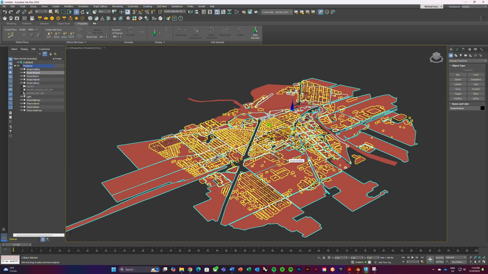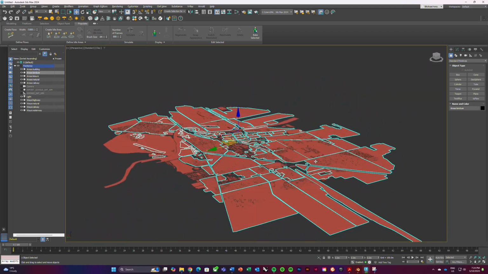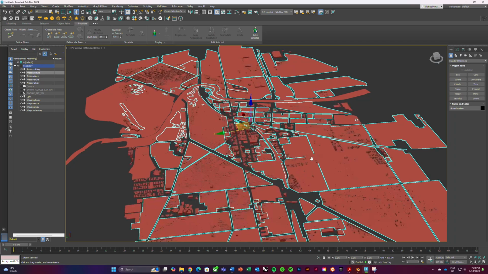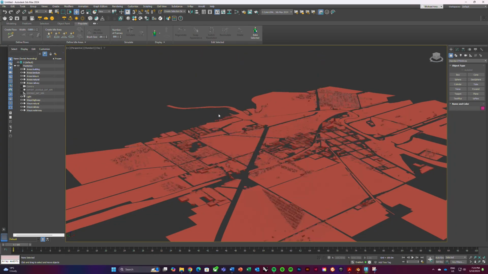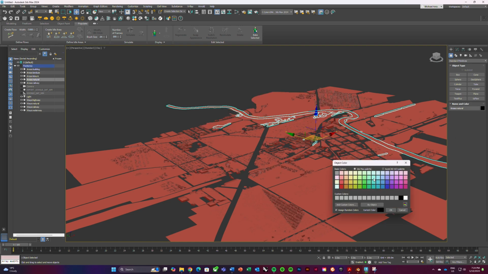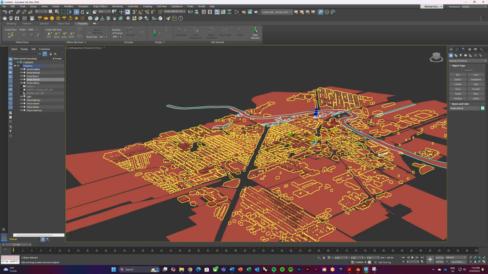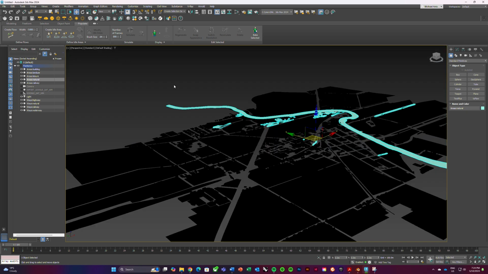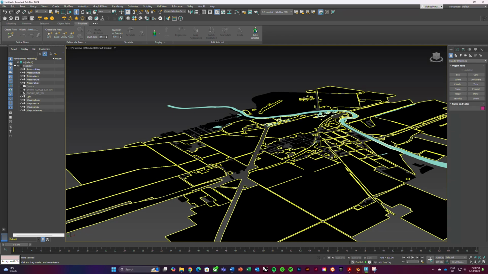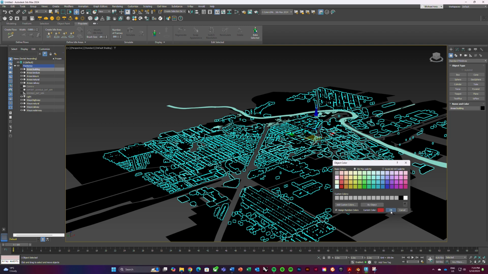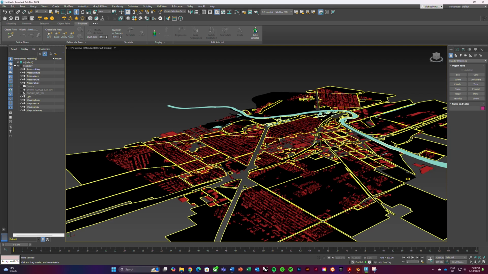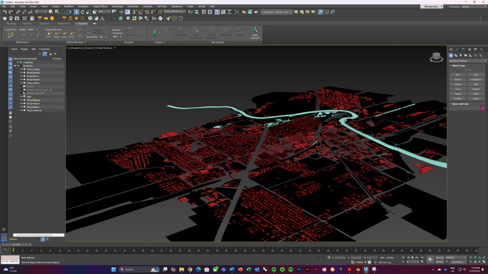Or if you want to use it in a bit more of a diagrammatic fashion, you can look at potentially changing the colours. So here you can look at selecting the waterways and changing that to a blue colour, and change it back to default shading so you can see. You might be able to select all of these buildings and make them a red colour so you can see them a bit better, and so on and so forth.